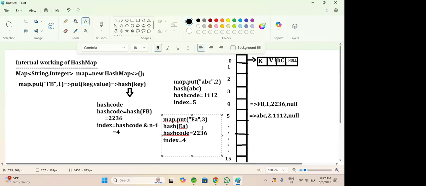Then for this key value EA also, I got a hash code of 2236, so I got an index value of 4. But one linked list node is already present in this fourth index. If we add one more node within the same bucket, if we have multiple nodes, that is called a hashing collision.